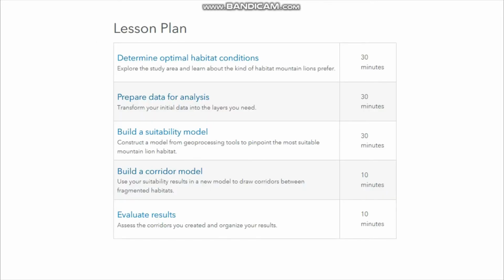So it's based on an Esri tutorial, and the first thing you need to look at at the top is this lesson plan. The lesson plan will outline exactly what you'll be doing. You start by identifying what's the best habitat, you'll prepare your data, you'll actually build your first model, which is a suitability model. The second model, again, calculates those corridors between the suitable patches, and then you'll spend a few minutes evaluating what you've come up with and what that means. That's the big question, right? So you've come up with your analysis, you have your answers, and then so what?